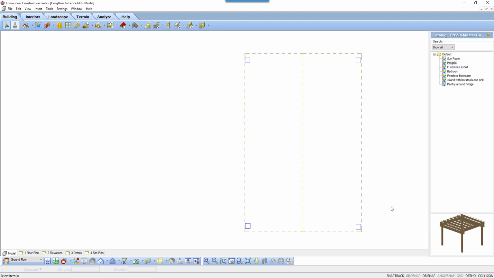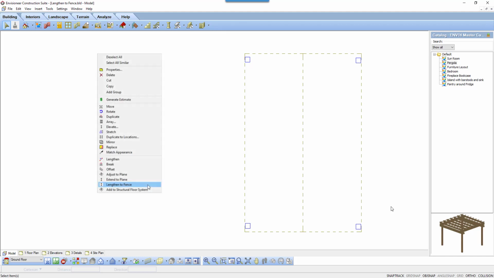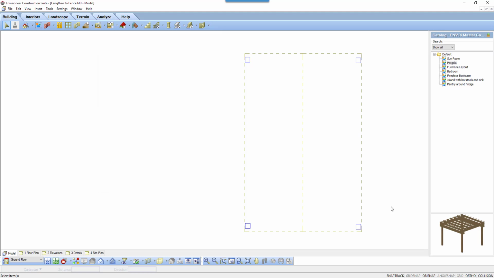For today's tooltip, we're going to look at the Lengthen to Fence feature for members. This feature allows you to lengthen one or a group of members at the same time to a new length. For our first example, I'm going to insert the pergola from the Groups option.